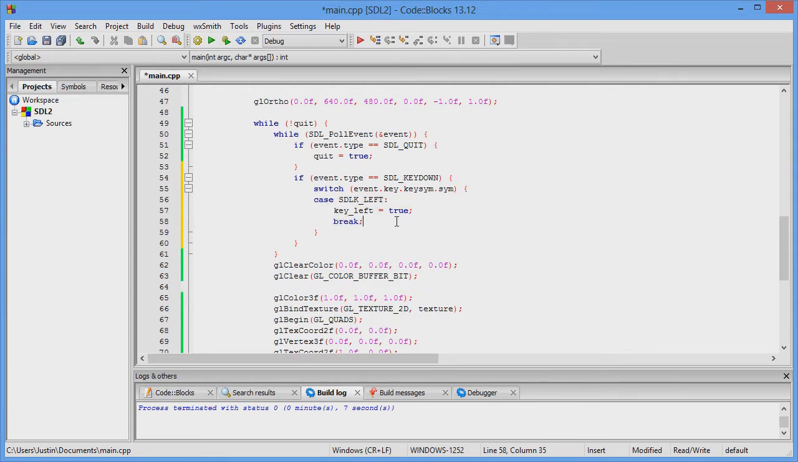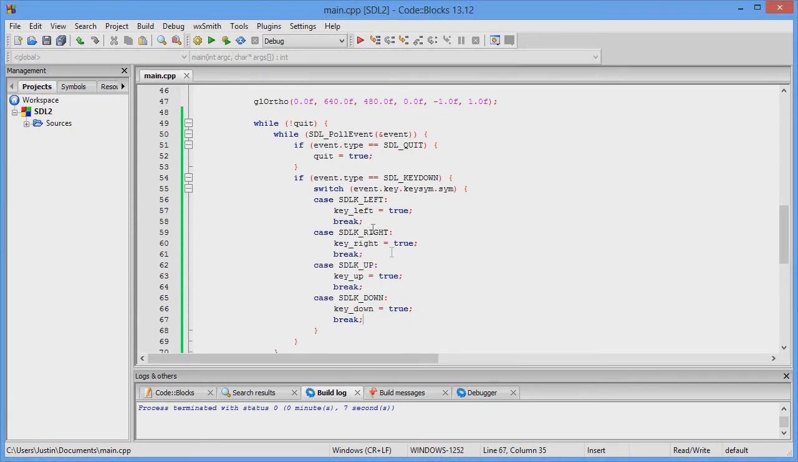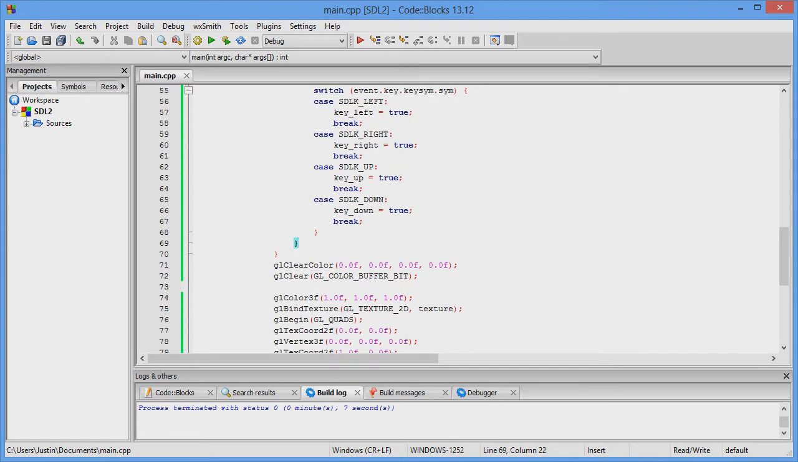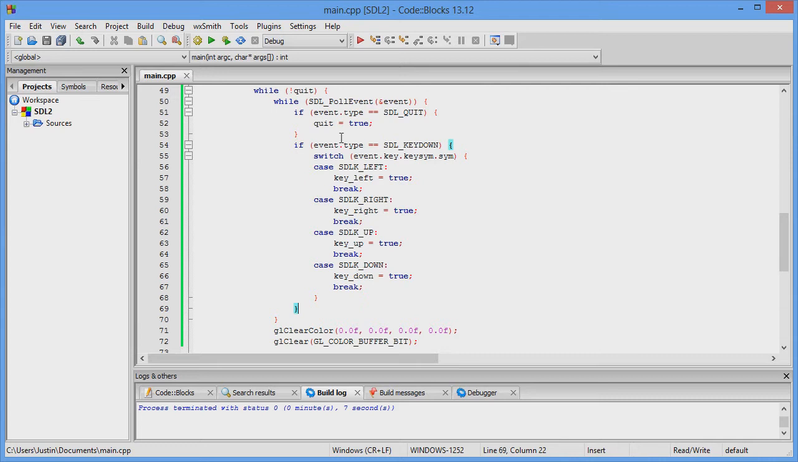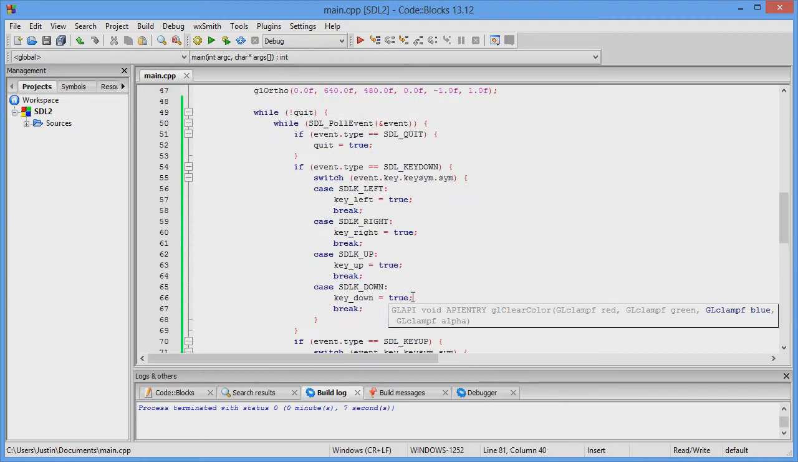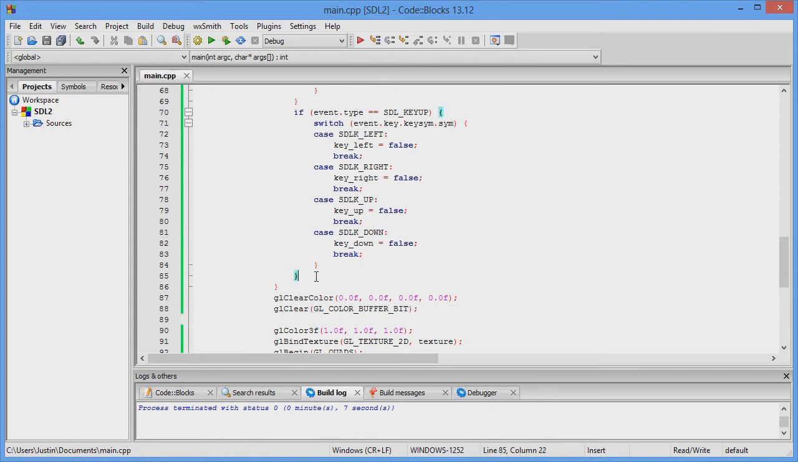So now we just repeat that for left, up, right, and down. So right goes to key right, up goes to key up, down goes to key down. Okay, so now we have to do that for SDL key up, which catches it when you release the key, and only then. So all these will have to be set to false now. So just go ahead and do that. So it can catch the keys now, but it won't be able to do anything with them because we haven't made anything move with it yet.